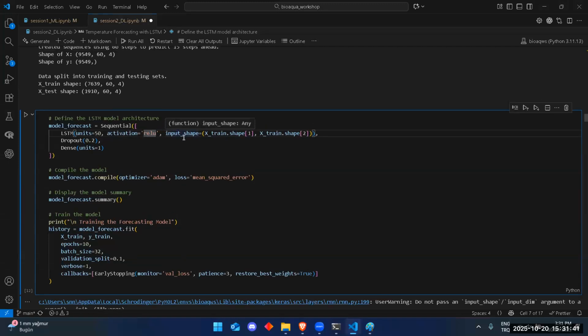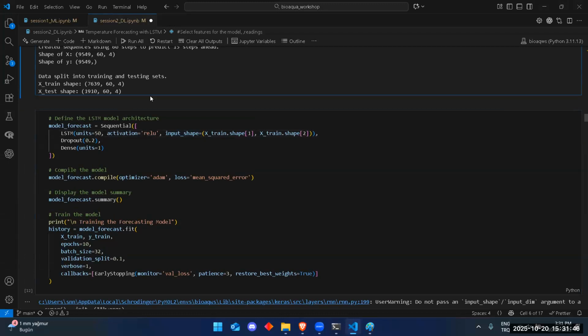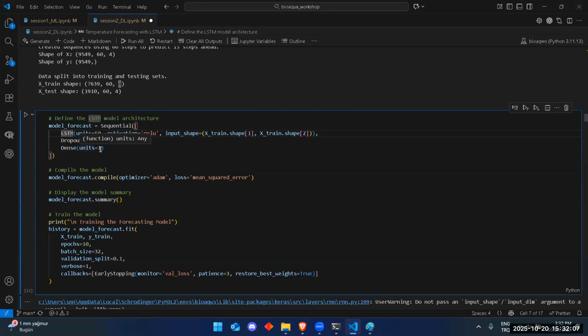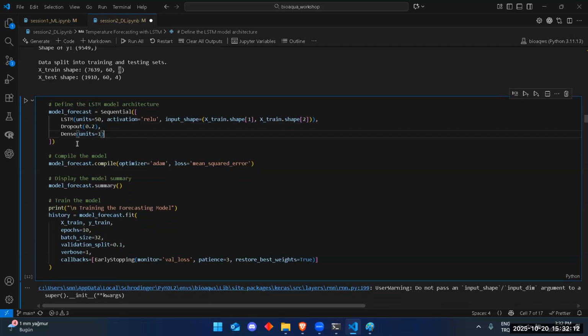And then I give here the shape of our data, 60 and 4. And we have the dropout layer, and this dropout layer randomly deactivates 20% of the neurons to prevent overfitting. And we have the dense layer at the end, and this dense layer condenses all information from the LSTM to one single value, one single temperature value here. So this is our model structure.